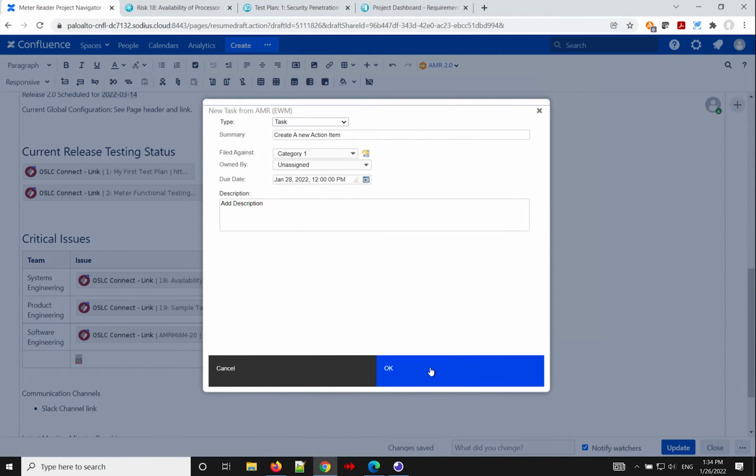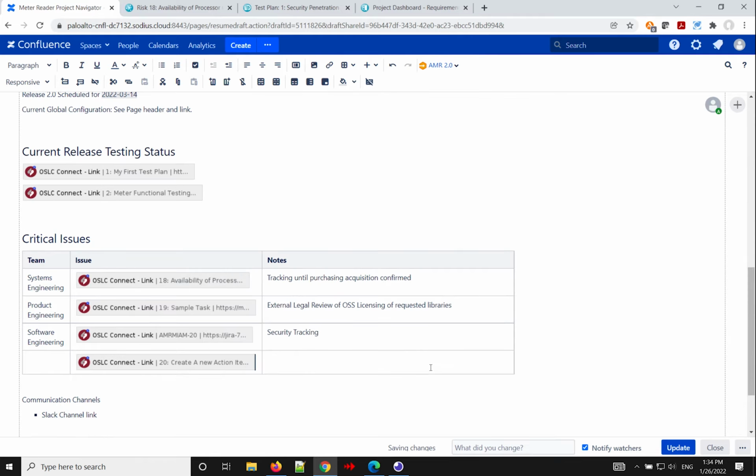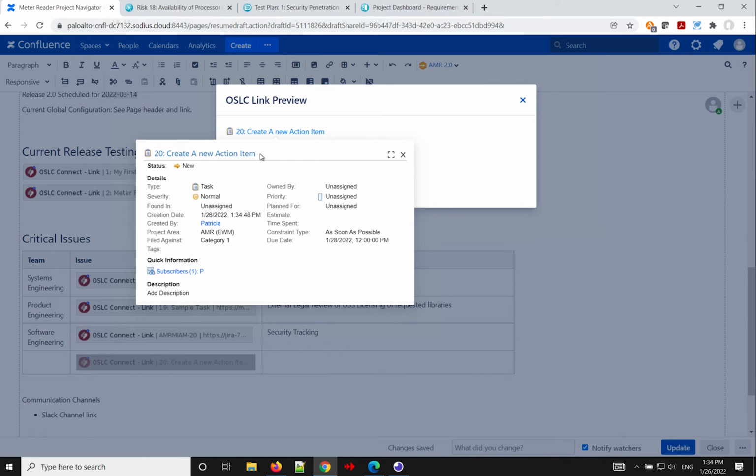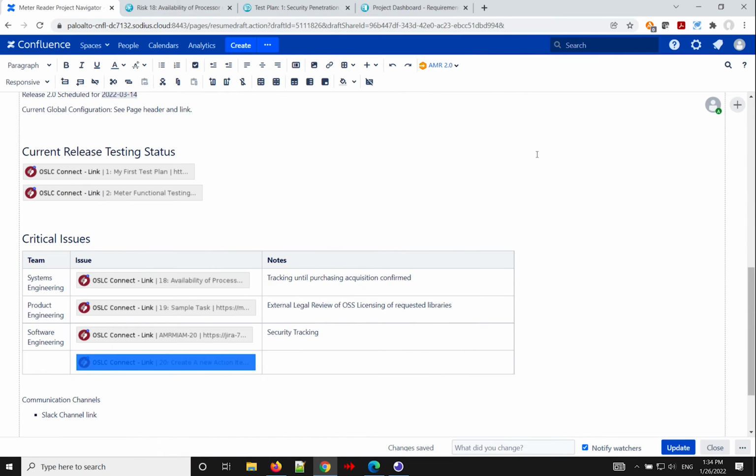And I can go ahead and create that element. So what's happened here is I've actually created an element in EWM directly as I'm in Confluence editing a page. If I looked at this, I could see the preview of this. I have that artifact. I'm getting the rich preview already from within EWM. So it is creating that in the foreign tool, but then dynamically pulling this information back for me. So it's a great way for me to keep track of action items in my document.